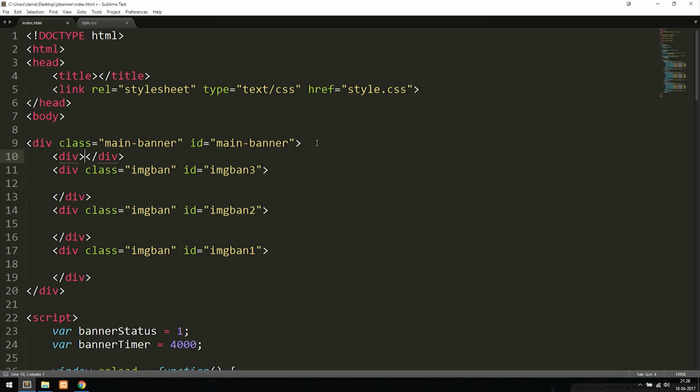So I'm going to create a div, which is going to be my first button, the back button. And I'm going to give it a class set to img-ban-btn, not spelled out completely, just imgbanbtn. And I'm going to set a second class to img-ban-btn-previous. The reason I'm doing this is because I need some kind of standard styling for the buttons. Then the second class is going to take care of the actual position of the button.